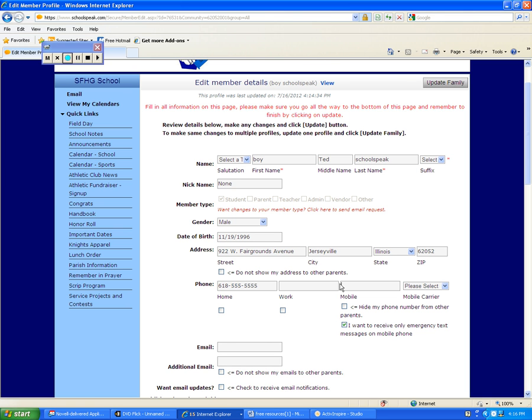This is the boy's profile. A lot of you have mom's cell phone in here or dad's cell phone in here. We don't want that in here. This would be the boy's cell phone. And I'm going to go ahead and put in a number because he does have one.